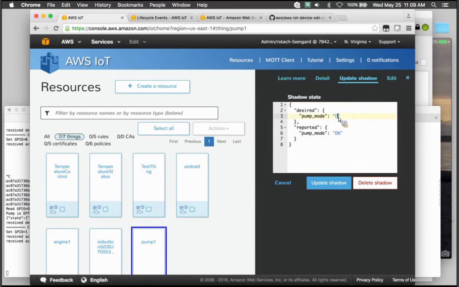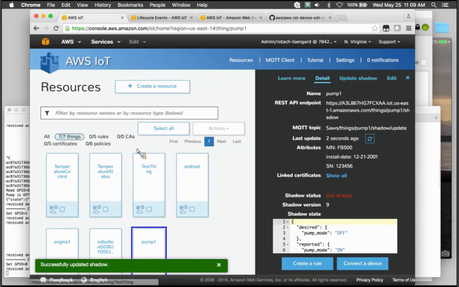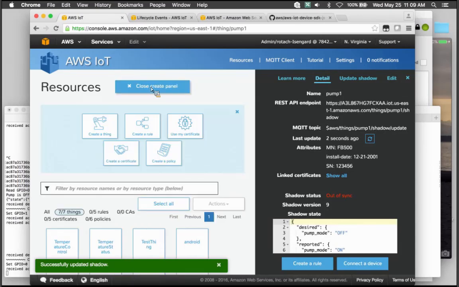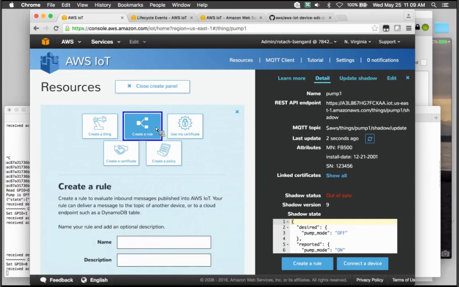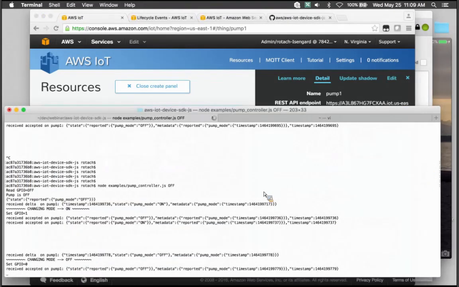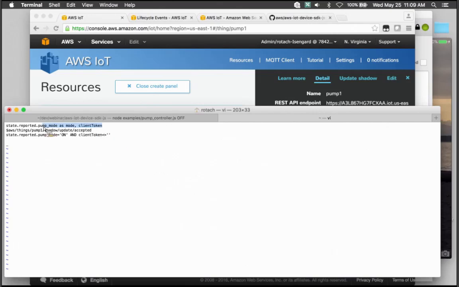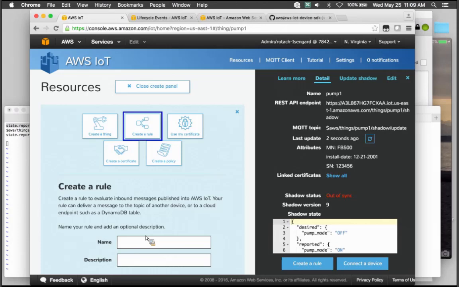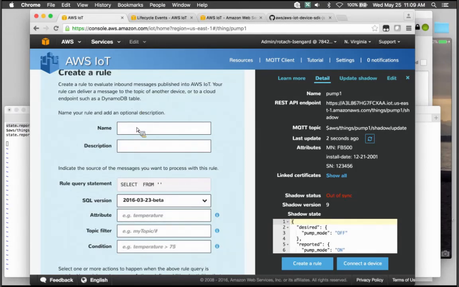Do is update this to be off. Okay, so now we go create a resource and we're going to create a rule. And I have the rule syntax I'm going to use here, convenient, so I can just copy and paste it. I'll paste this in and then we'll walk through what exactly that's doing.